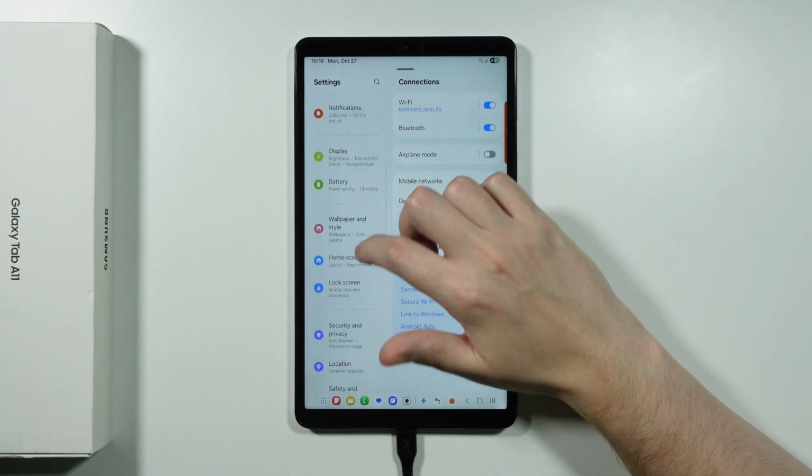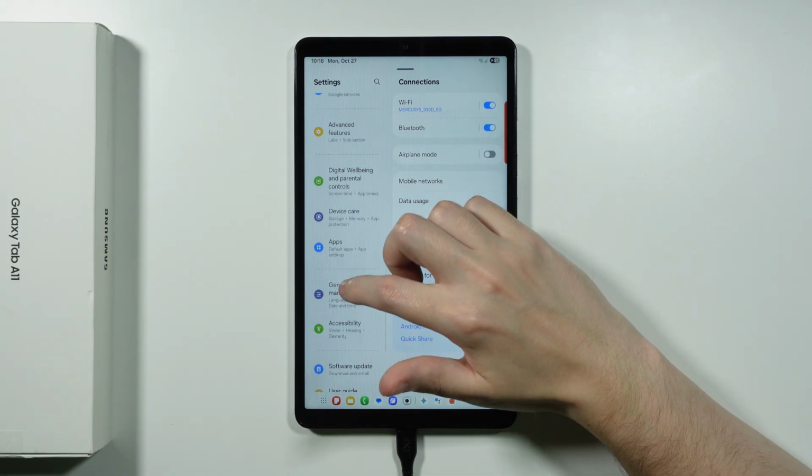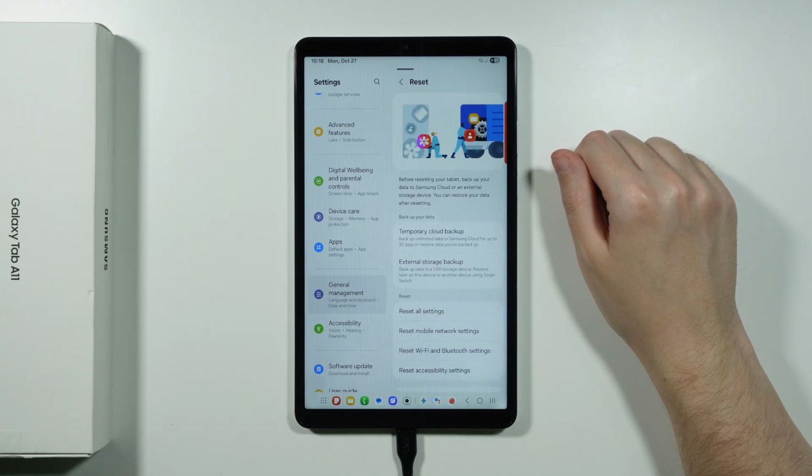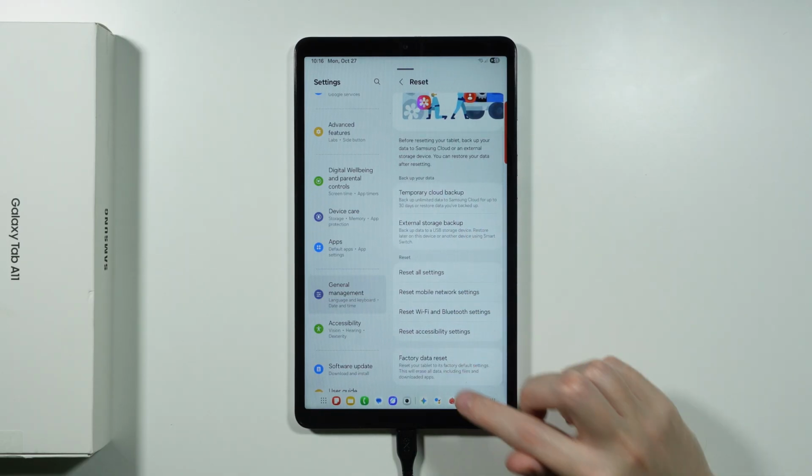Over here, we're gonna find the general management. There we go. And now in here, we have the reset option. If you go over here, then you should be able to find factory data reset.